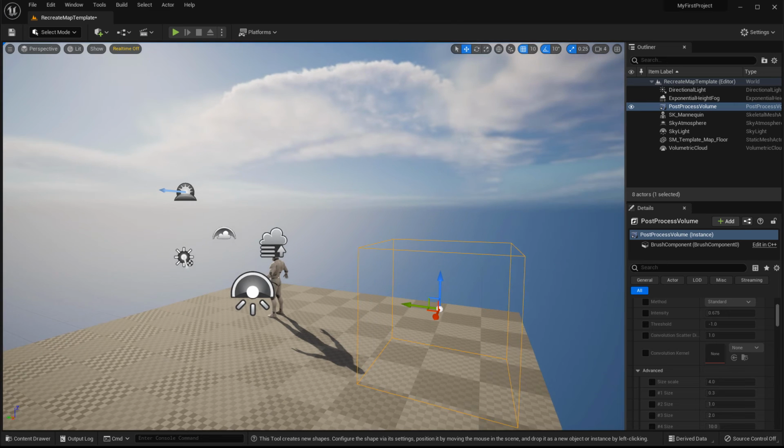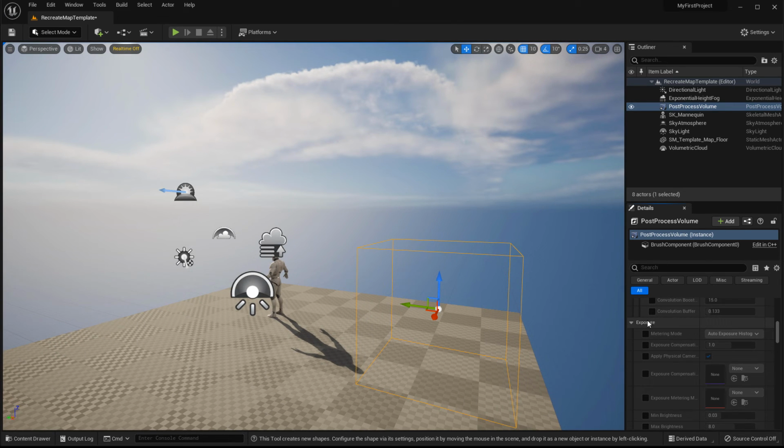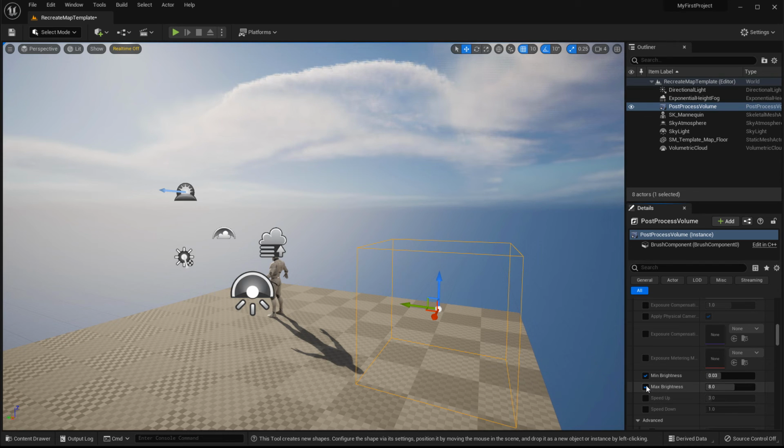So the first thing I want to do is scroll down to Exposure settings, and I'm going to enable Minimum and Maximum Brightness, and I'm going to change both of those to 1. This essentially clamps them down, and there's not going to be a change between the minimum and maximum values when you go from bright to dark or dark to bright environments.